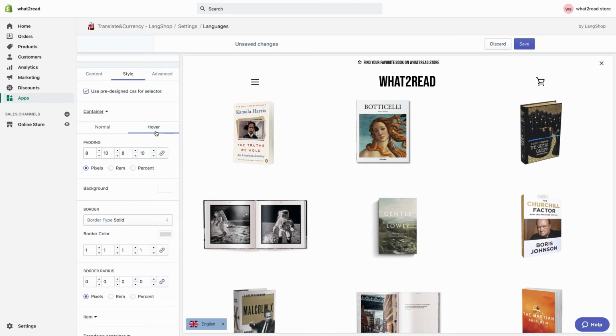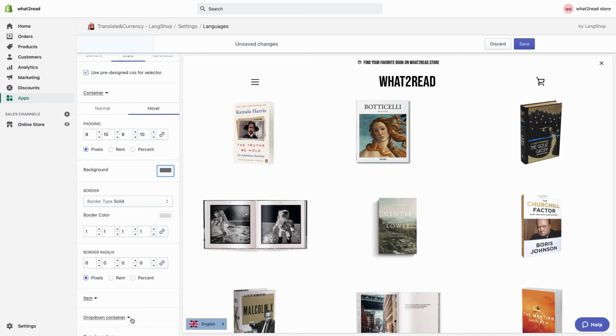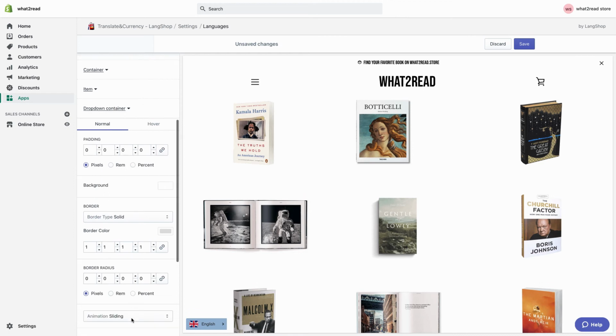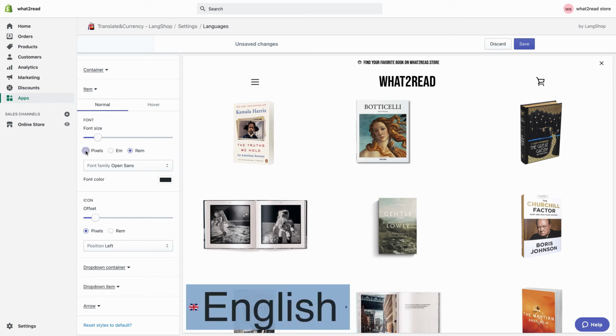Style the selector containers with the hover sub-tab for when you mouse over the button. Change the animation for the drop-down selector and make a smooth appearance. You can change the size and fonts for the items you have inside the container. Edit the offset coordinates and make the selector look good and simple.